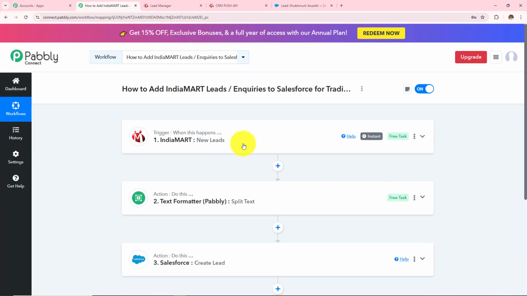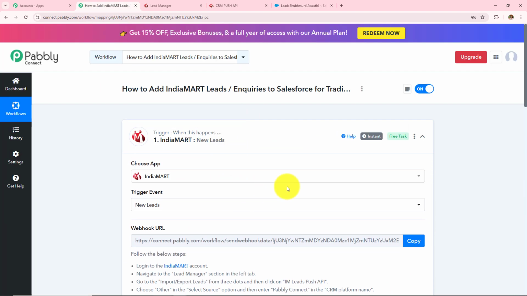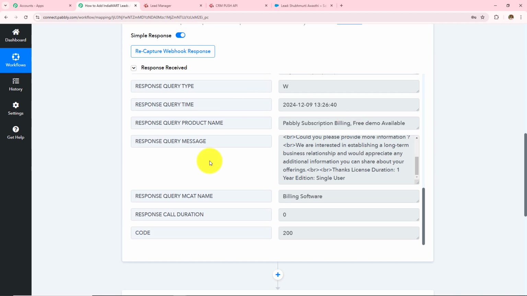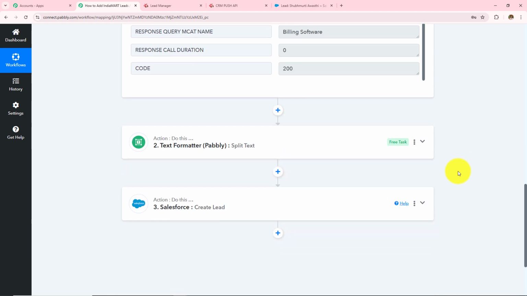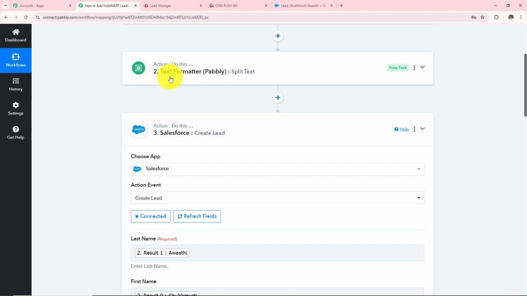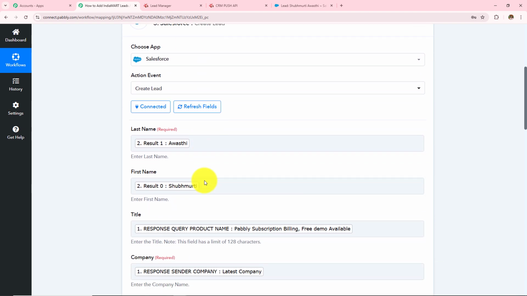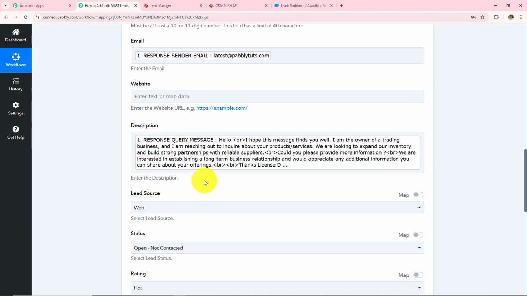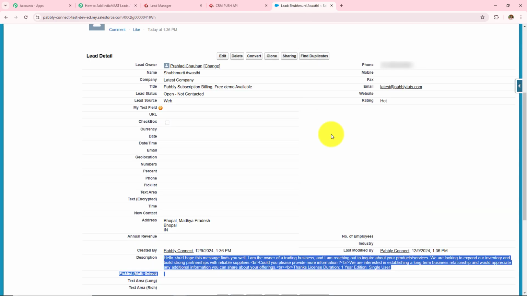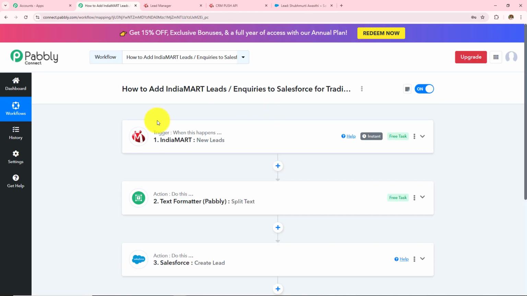So now to summarize, we took IndiaMART as a trigger application where we made a connection with Pabbly Connect with the help of this webhook URL. We sent the test query and received the response over here, after which we moved to the next step where we took the action application as Salesforce because we wanted to add all the lead details there. Entered the last name and the first name with the help of a feature by Pabbly, which is text formatter, and then we entered all the other details with the help of mapping. We simply clicked on the save and send test request and received the response as this lead been created in my Salesforce account. We have successfully created automation between IndiaMART and Salesforce with the help of Pabbly Connect.